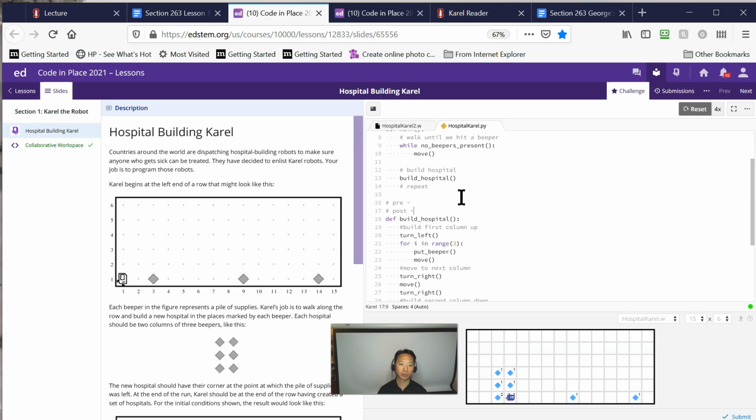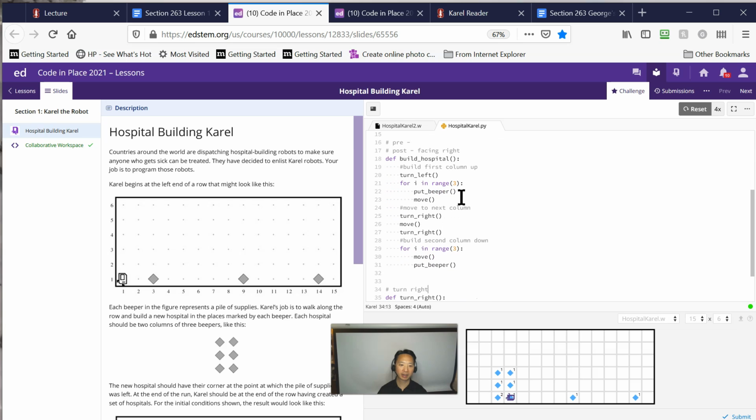Let's start with the post since we're looking at the post. The post is facing down. And that's actually not the greatest thing because we really want to be facing right. So why don't we fix that? We'll make it facing right, and we'll throw in the last turn right.